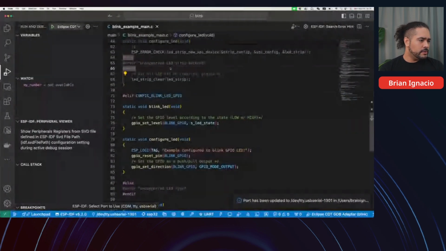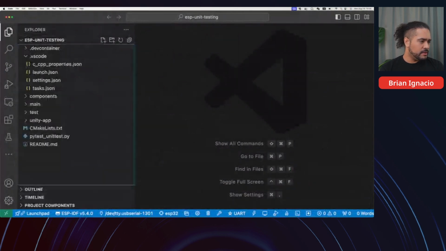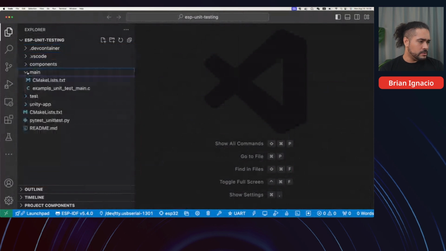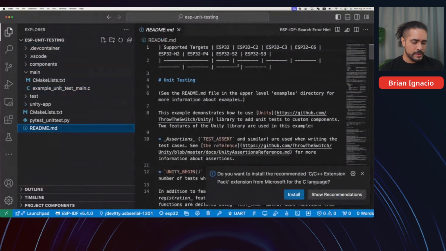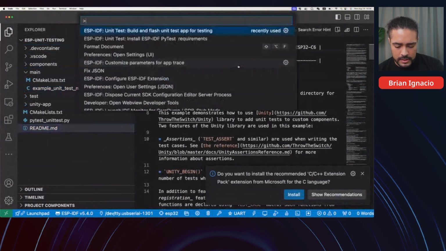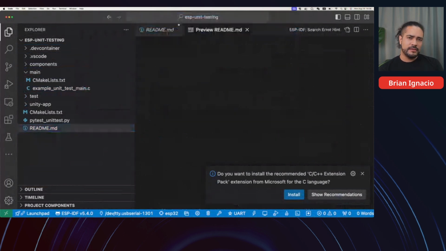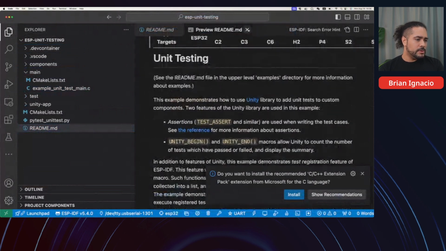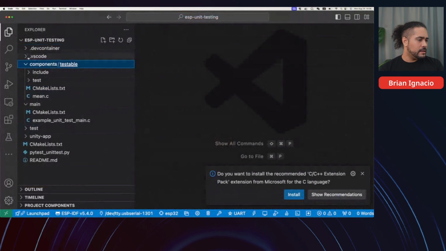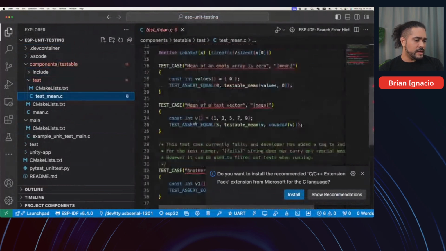Now let's take a look at some example code. So here I have two projects. First, let's execute this project. This is the test project. Here you see I have an example unit test. This is from the ESP-IDF examples unit test, which has a component that has some unit tests defined. So our project has a component called testable that includes a test, and this test has three test cases.